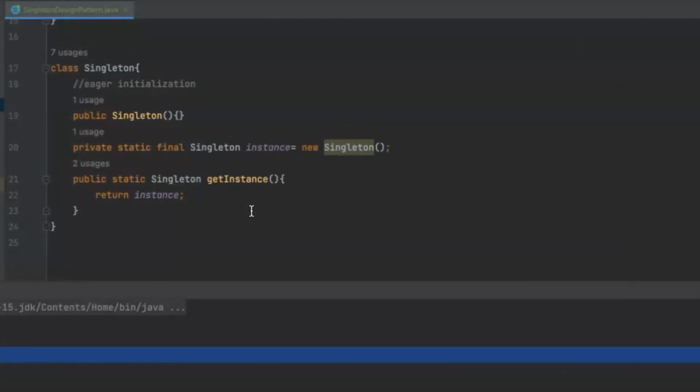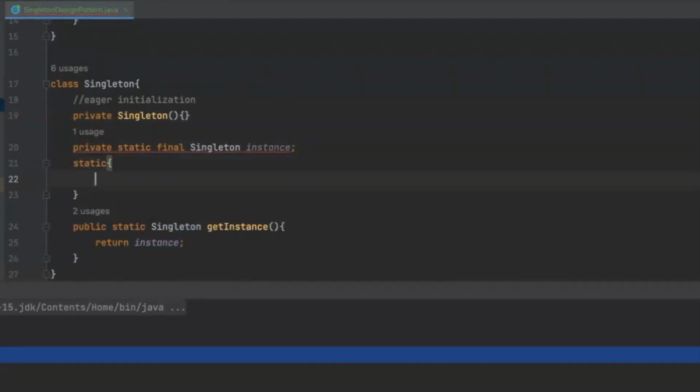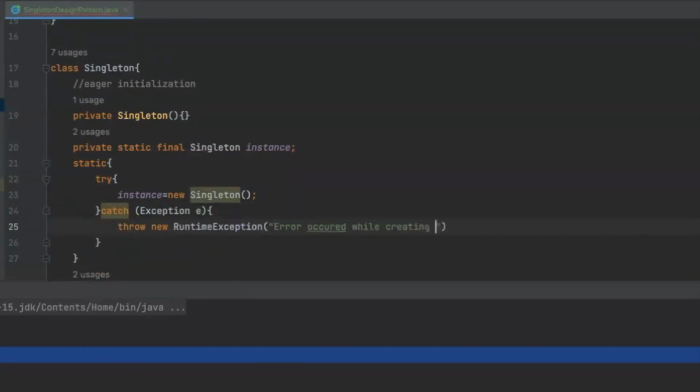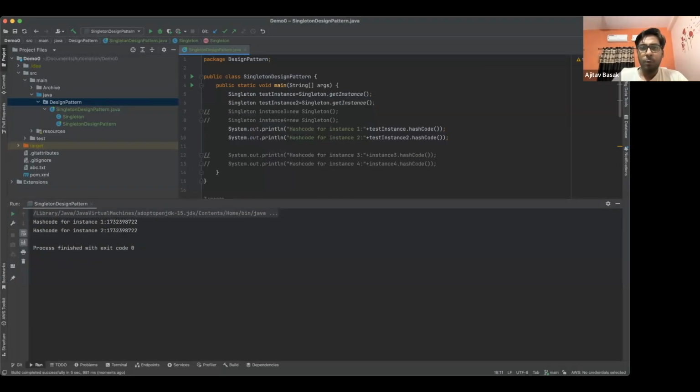Static block initialization is similar to eager initialization, except that instead of creating the singleton object directly while declaring the reference variable, we do it inside a static block. The benefit of static block initialization is that we are able to handle exceptions. That's it. If I execute the code, we see the same output because no other instance is getting created. That's all about static block initialization.